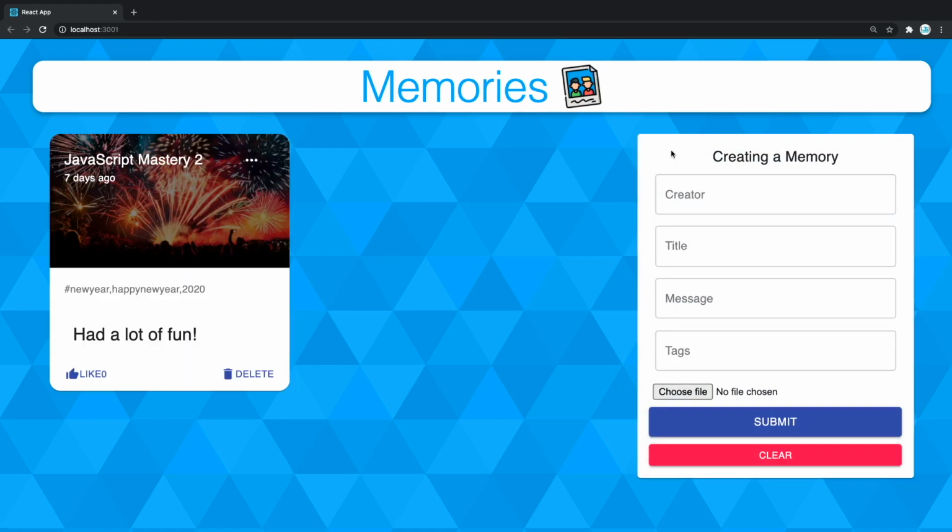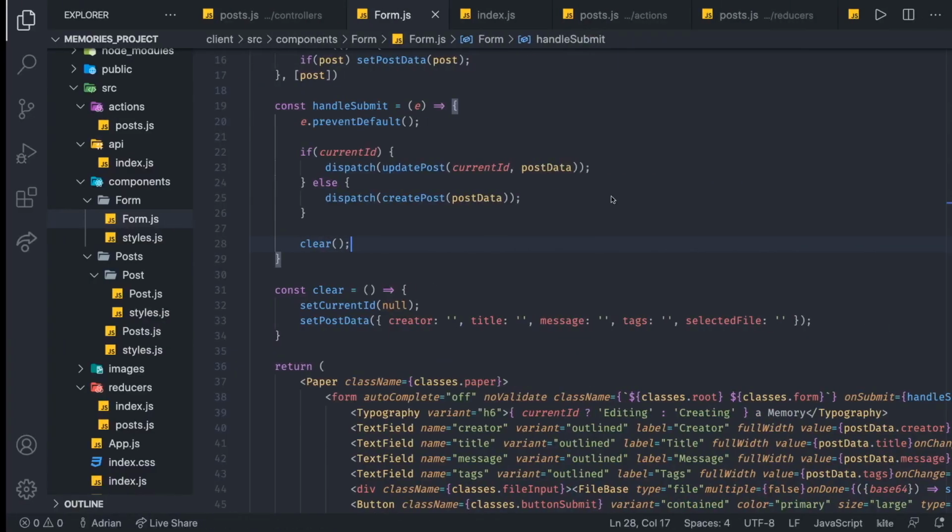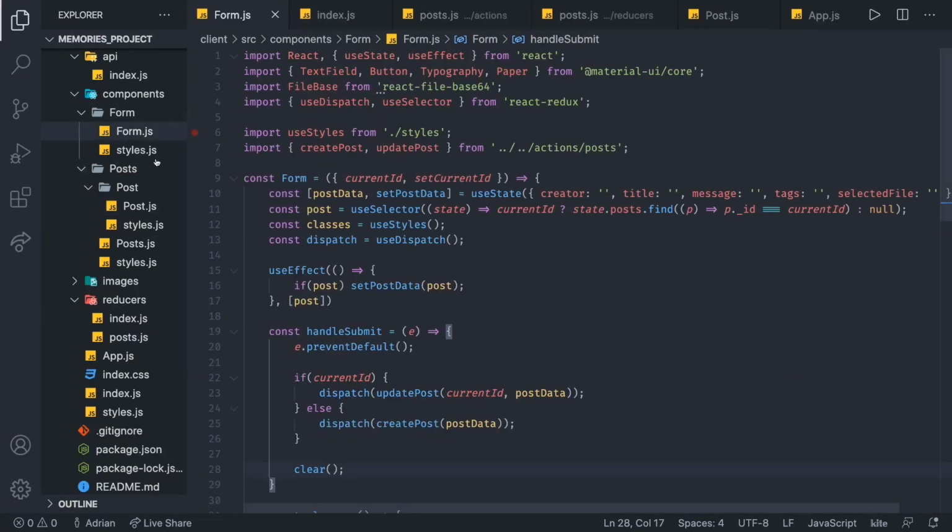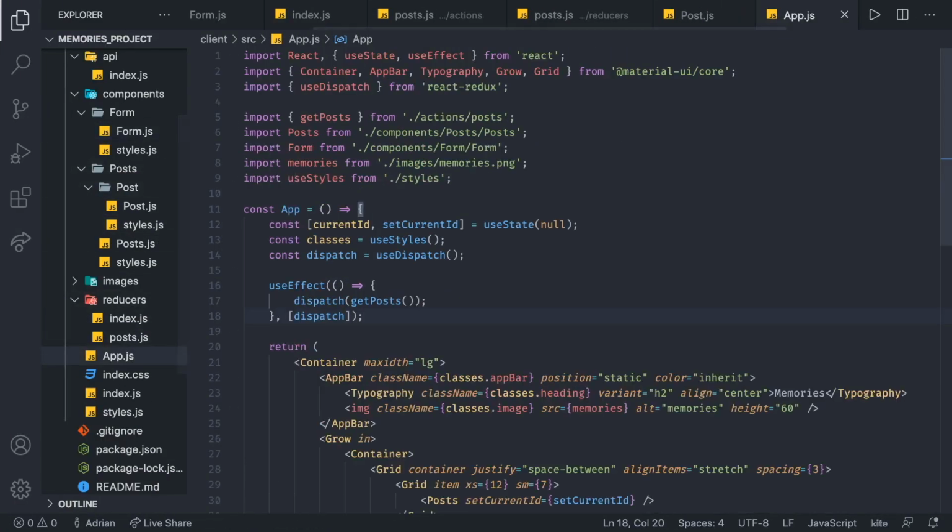and in here, if I refresh, the post is going to be changed. Well, remember how I told you that emptying these values are going to actually immediately reset our posts so that we don't have to refresh the page? Well, for that, we just have to do one more step. And that step is going into the app.js and then changing this use effect from only having dispatch in here to having the current ID.